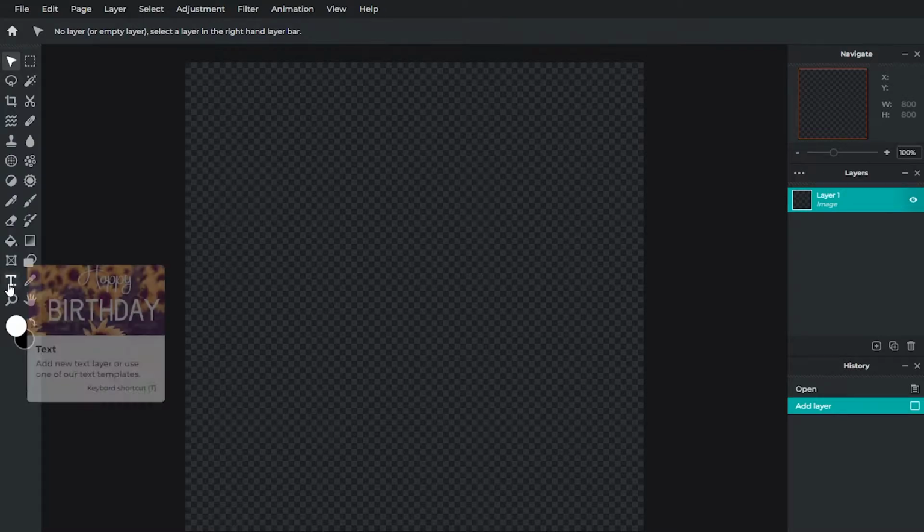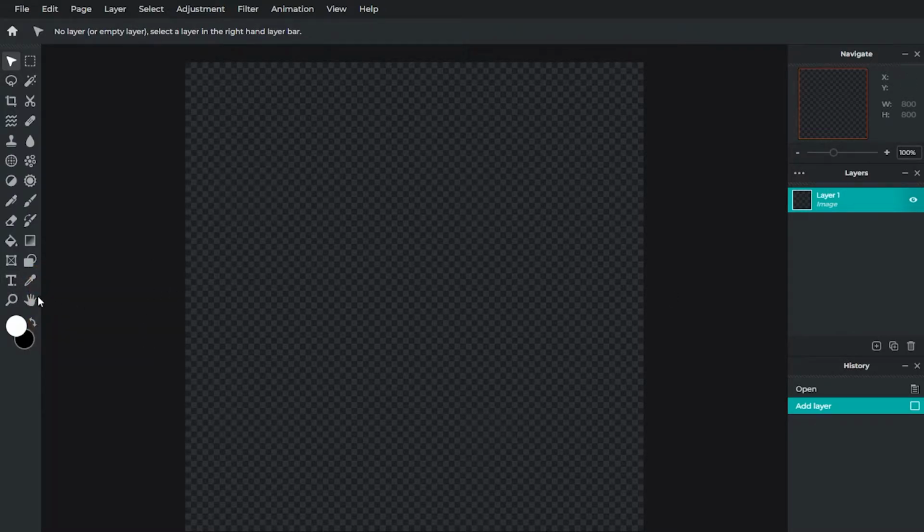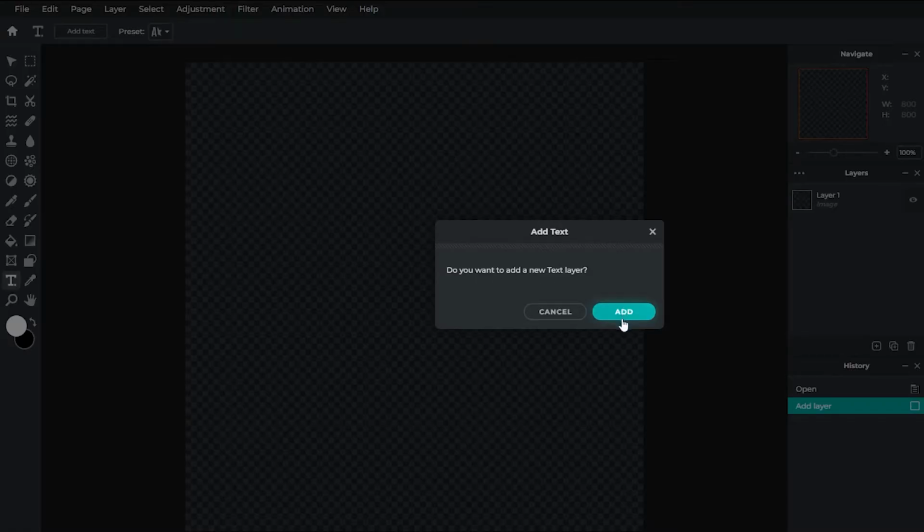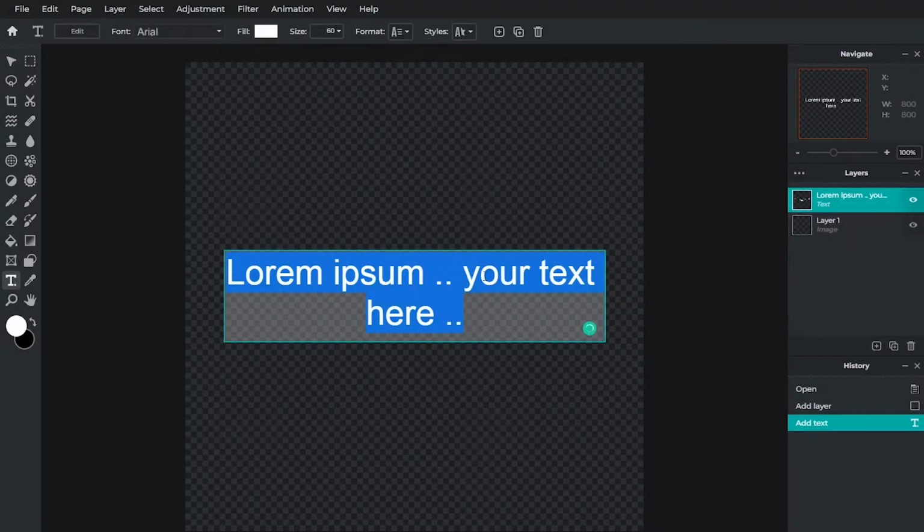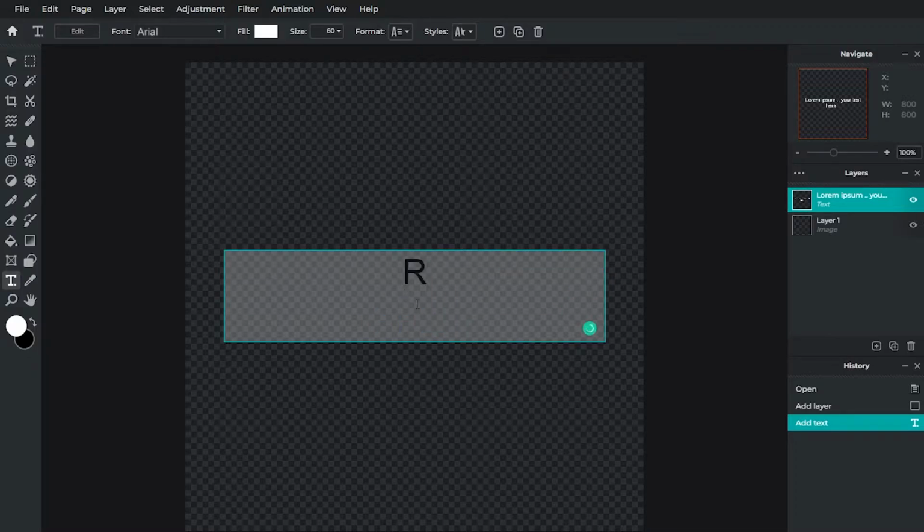So now generally we need to add our text over here. I'm just simply going to click over here, the text tool, and click on add a new text layer. So this is the text layer over here. Now what I want to do is add a name over here. Generally YouTube logos consist of the first letter of your YouTube channel. So for example, if your channel name starts with an R or an S or even a V or any other alphabet, you can go ahead and do that. So let me just add an R over here, and boom, there we go.